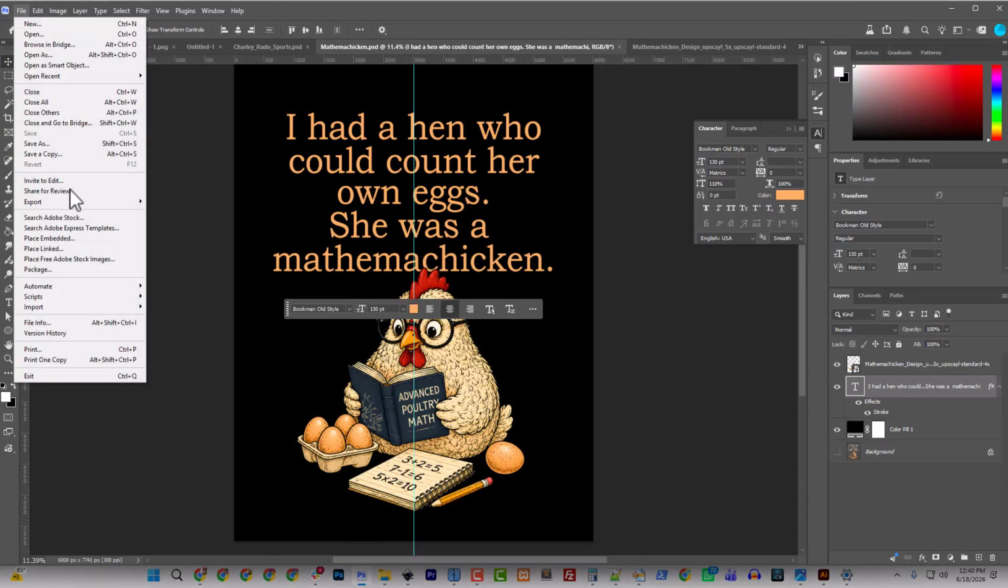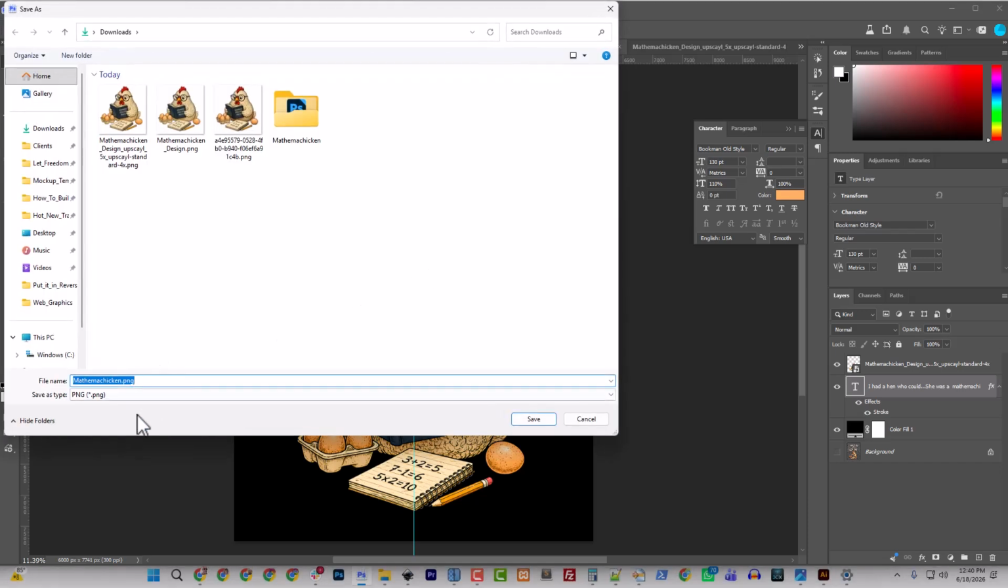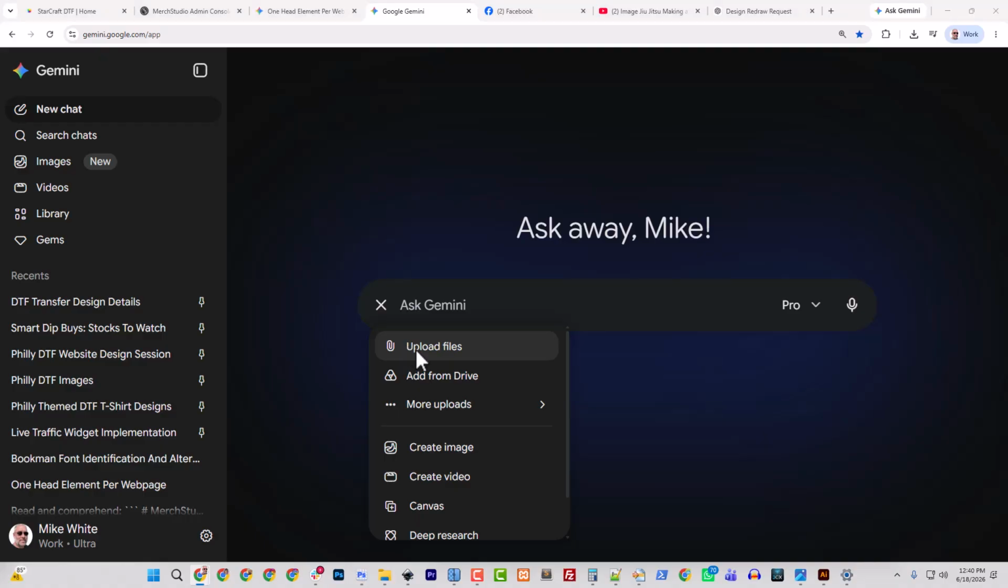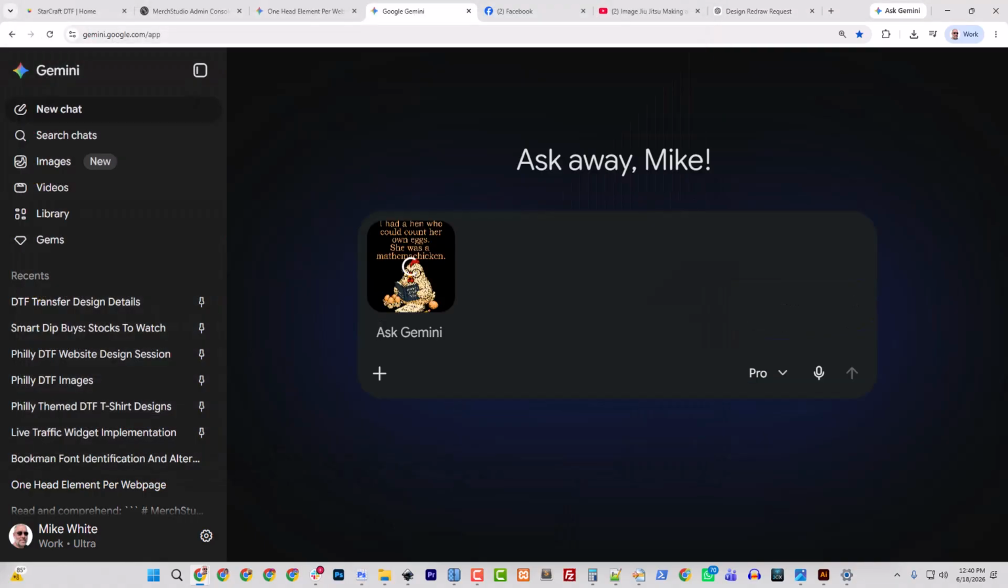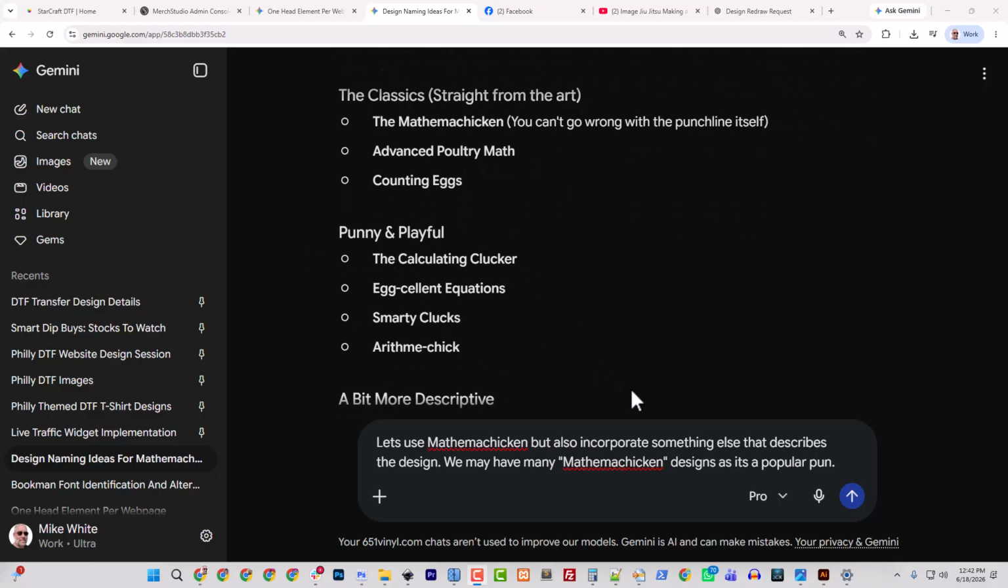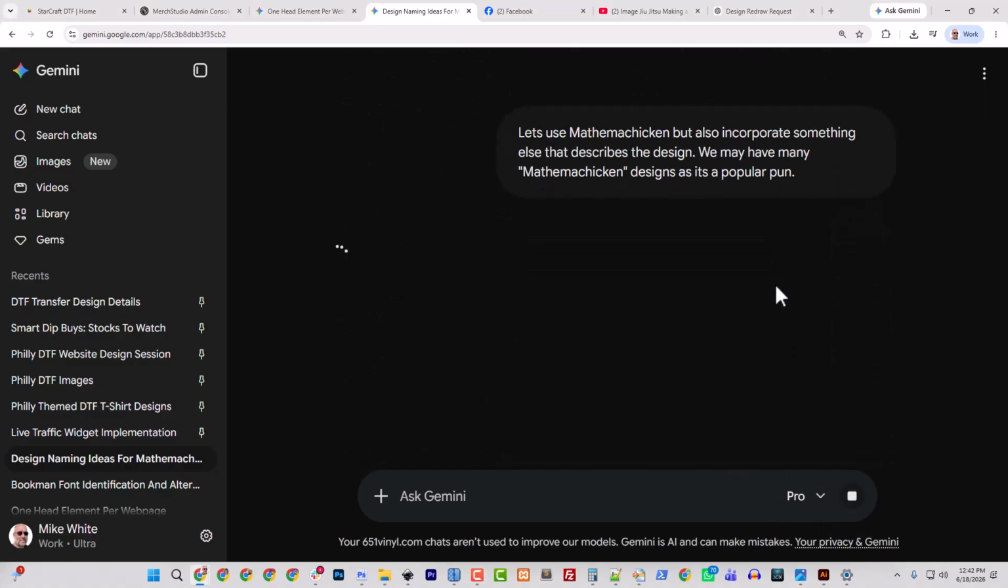Let's go ahead and export it. And I'm going to do this. We'll just export it right here and ask it for some help and guidance on what it would call it. All right. So it came up with some great names and the calculating clucker. I said, let's use Mathemachicken, but also incorporate something else that describes the design. We may have many Mathemachicken designs as it's a popular character. I mean, we saw loads of different Mathemachickens out there in the world, and there's no reason why we can't have more. Actually, I can think of some really cool ones right here.